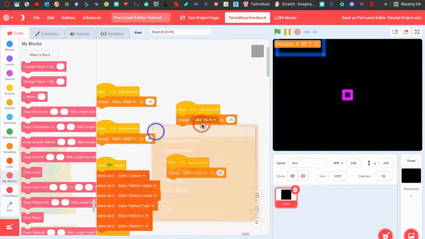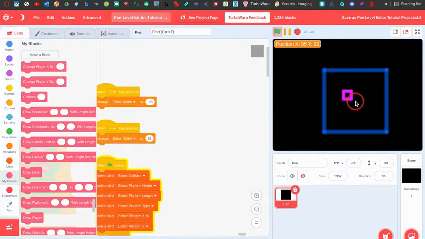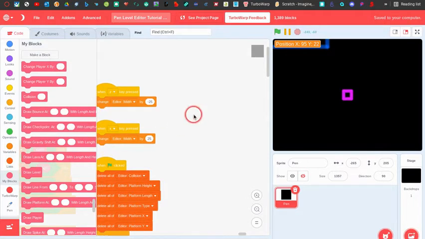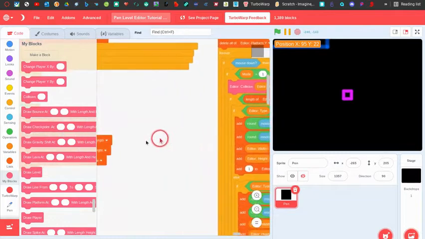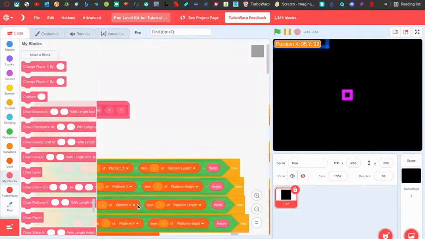And make sure to change these variables to the editor height, because these are going to change the height. So now we can also make it wider and stuff, and shorter. So that works. Now, let's add another thing. What else should we add?